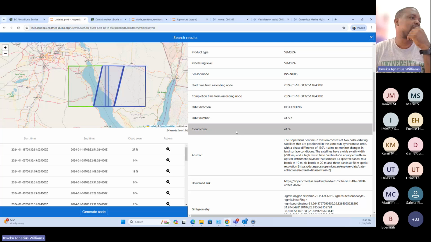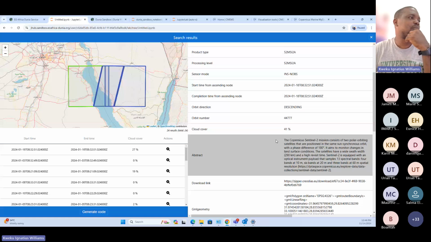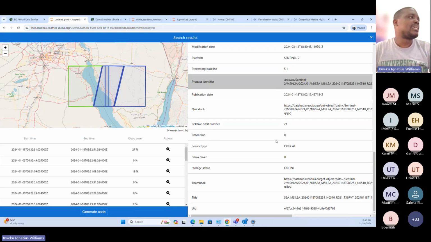You also get information on the cloud cover, and you can already see from here there are lots of streaks and clouds within the imagery. So this is a lot of the information that you're going to get.